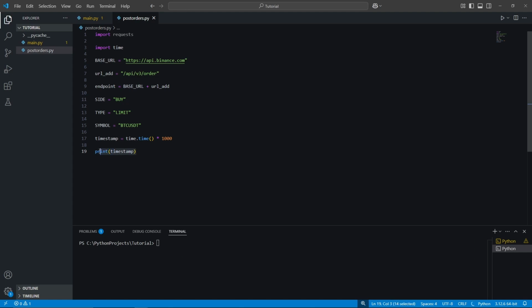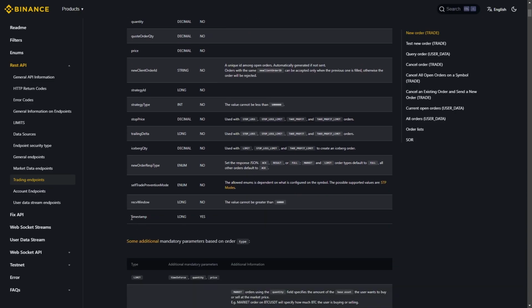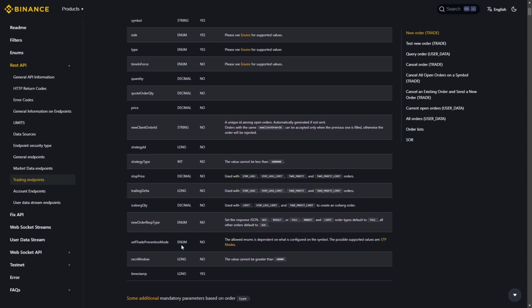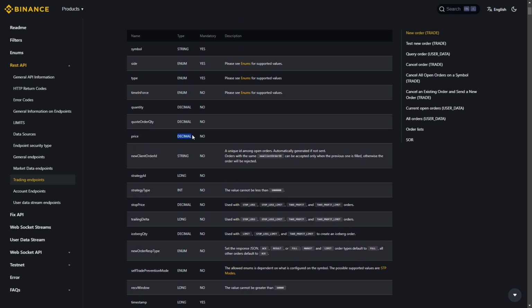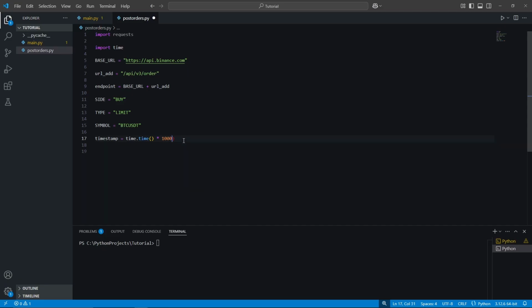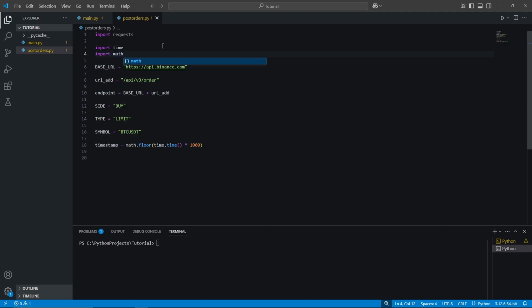So we need to round that because Binance only takes integers for timestamp. We see that the timestamp is long, so it is an integer. If it were a float, it would say decimal. So we need to floor that. Math floor is a function in the math module, so import math. And floor is basically cutting the decimal bit off the number and leaving the base number.